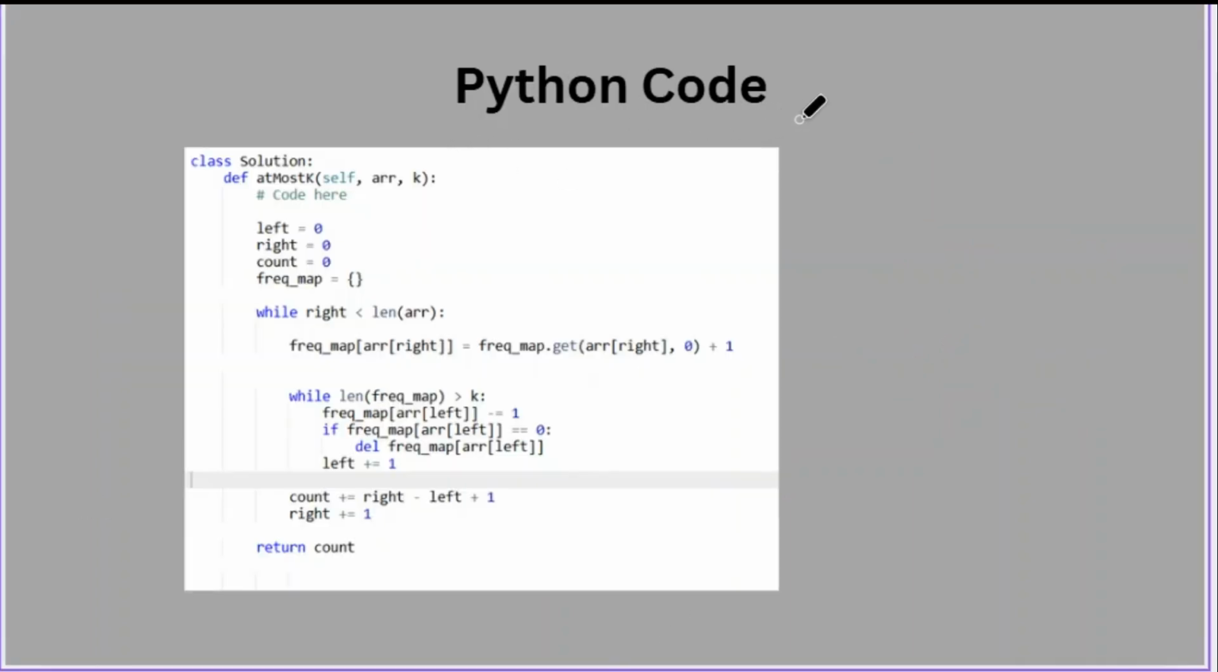This is the Python code where you can see I have added everything. So quickly take a screenshot of this.